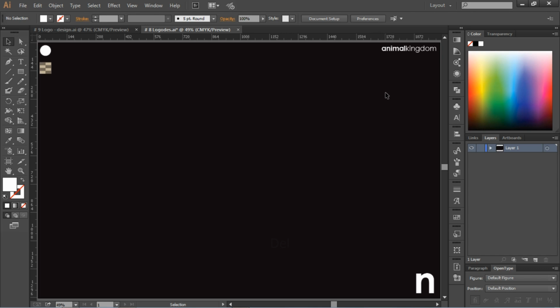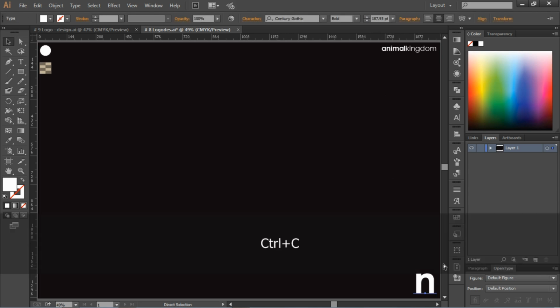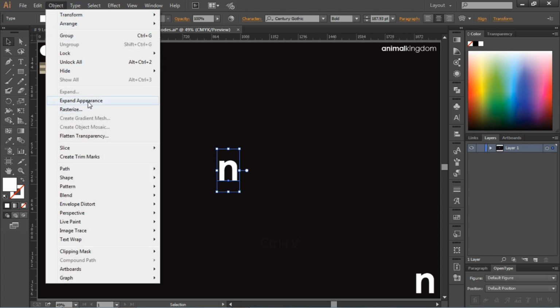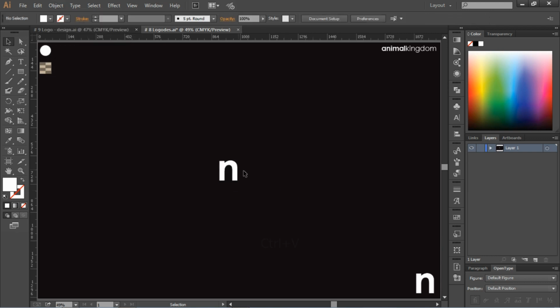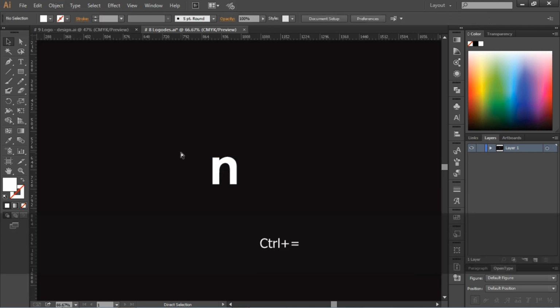Today we are going to create a logo using alphabet N. To create that logo, first copy this alphabet N and paste it. Then go to Expand Tool option and click on Expand Appearance. It will expand the alphabet.